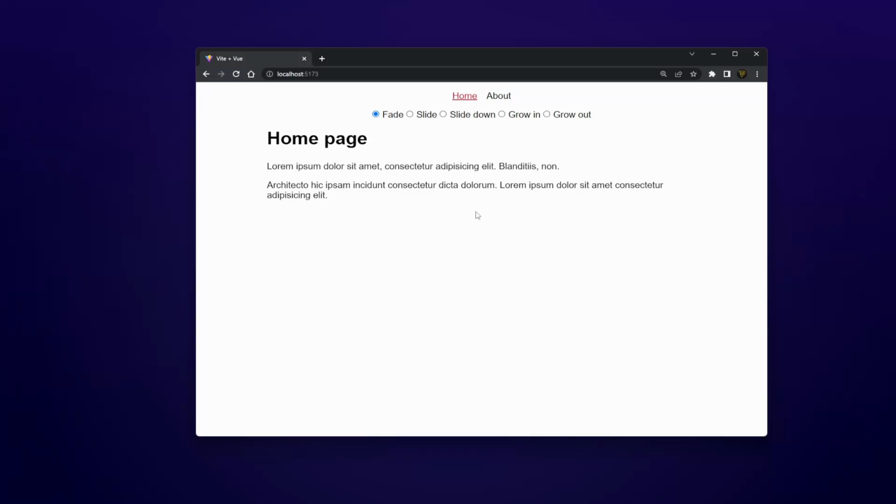My name is Tyler Potts, and in today's video we are going to be taking a look into the Vue router, and we're going to be adding some animation, some transitions to our pages. So we've got two pages here, the home and about, and we have a few different options I've created.